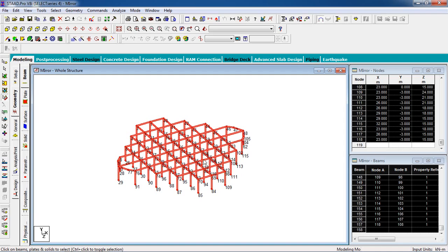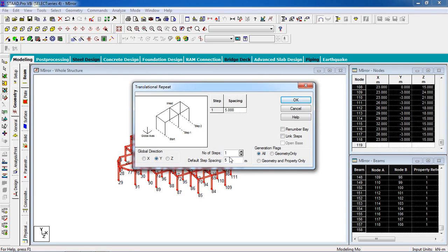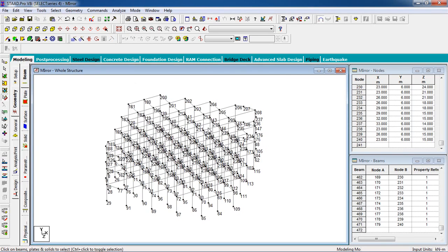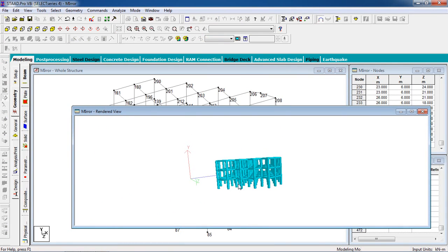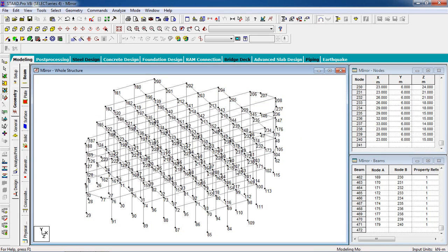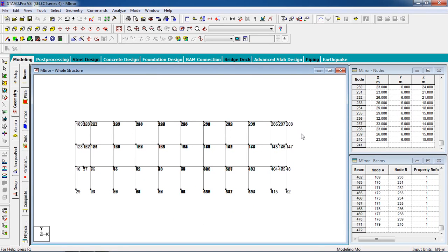We have to just go to Translational Repeat. Don't worry, just select the total structure, go to Translational Repeat in the Y direction, number of steps, give the steps you need, and spacing, give your suitable spacing. I'm going to give 3 meters and click on OK. Now here is your structure, go to 3D view, see, that is your structure.